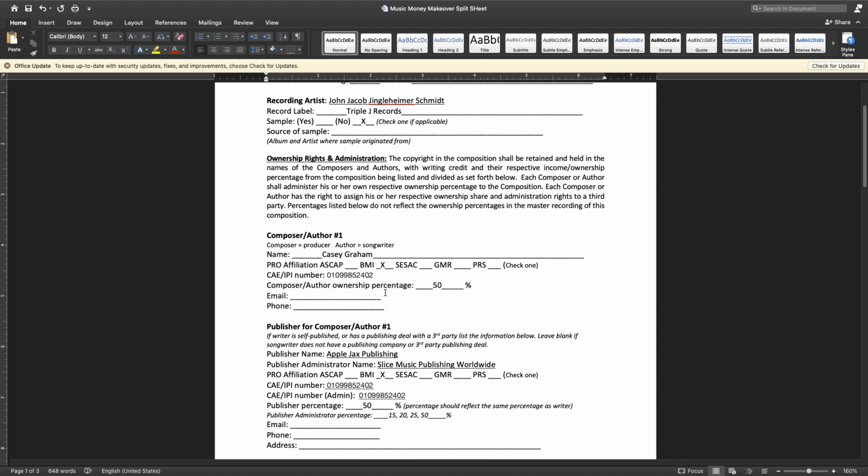So now that we got the 50% down, we got to add in the publishing. So check this out. If writer is self-published or has a publishing deal with a third party, list the information below. Leave blank if songwriter does not have a publishing company or third party publishing deal. This is important because on BMI and ASCAP, there are options to click to say that you do not have a publisher. This will make sure that BMI pays your publishing percentage to you through your social security number.